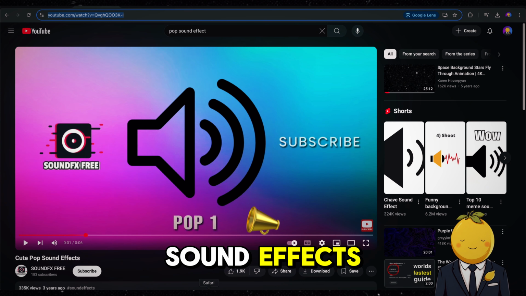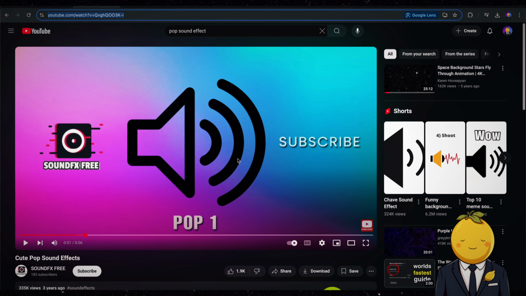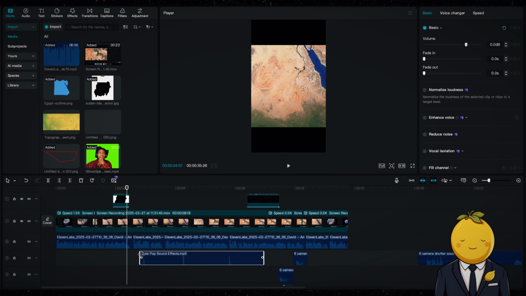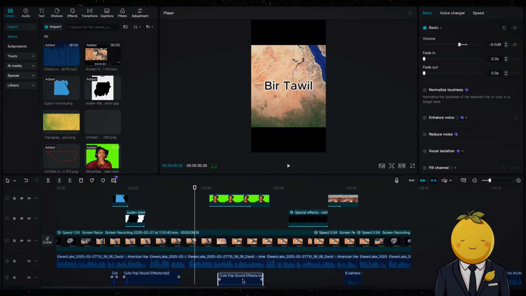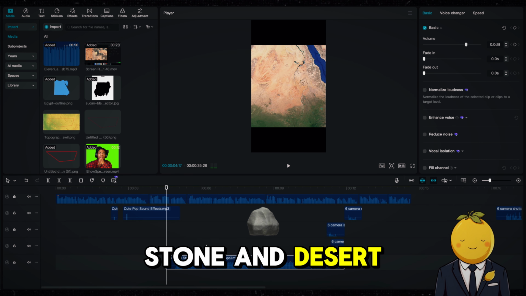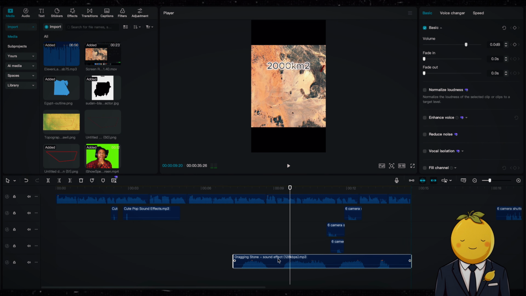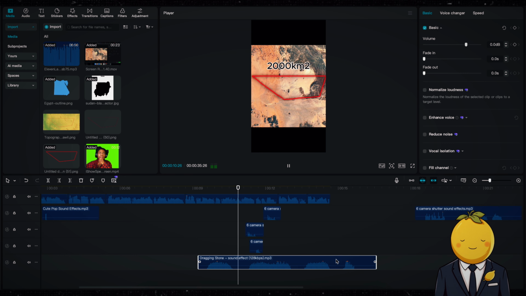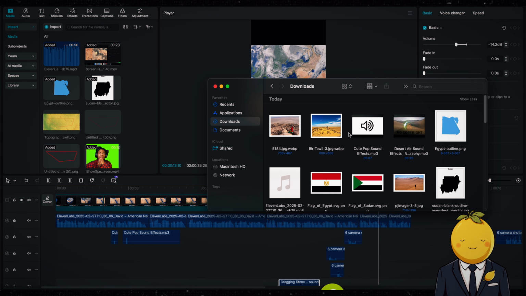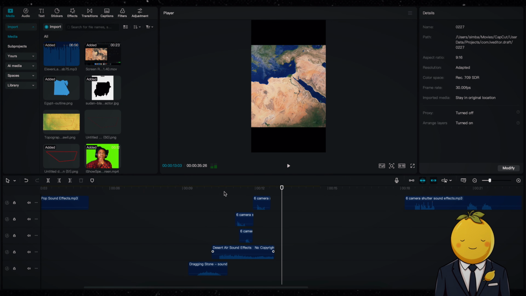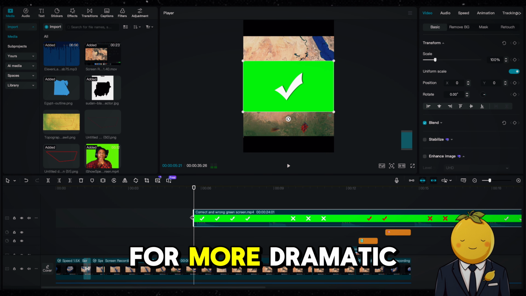Let's add more sound effects. For example, this pop sound effect is great. Some dragging stone and desert sound effect will also do great. I will add this wrong green screen for more dramatic effect.